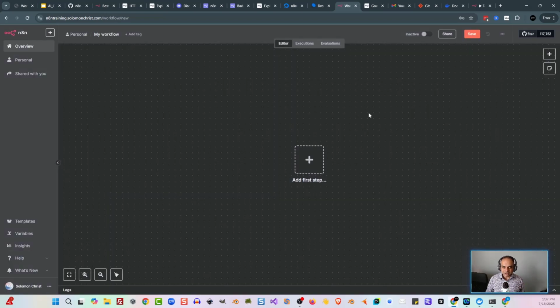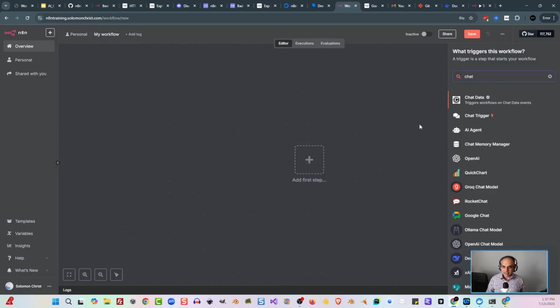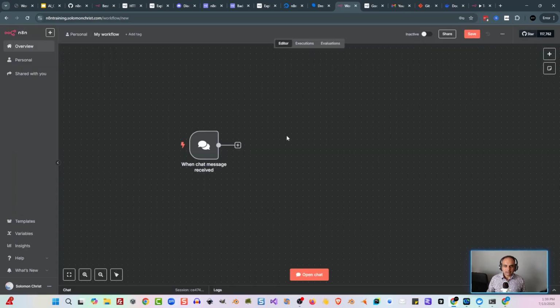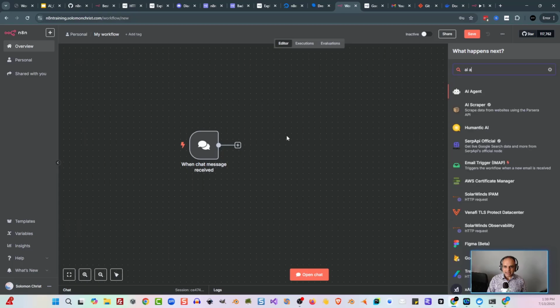As you can see, I've got nothing here. I'm just going to put in a basic chat trigger. So I'm going to click on the plus button, type in chat, and there's a chat trigger. Now I'm going to hit tab, and I'm going to type in AI agent. So there it is, AI agent.